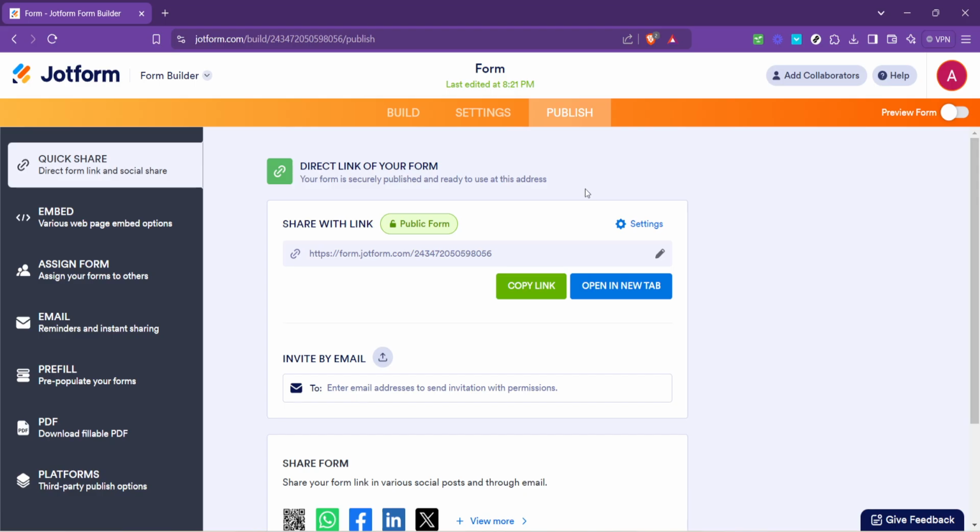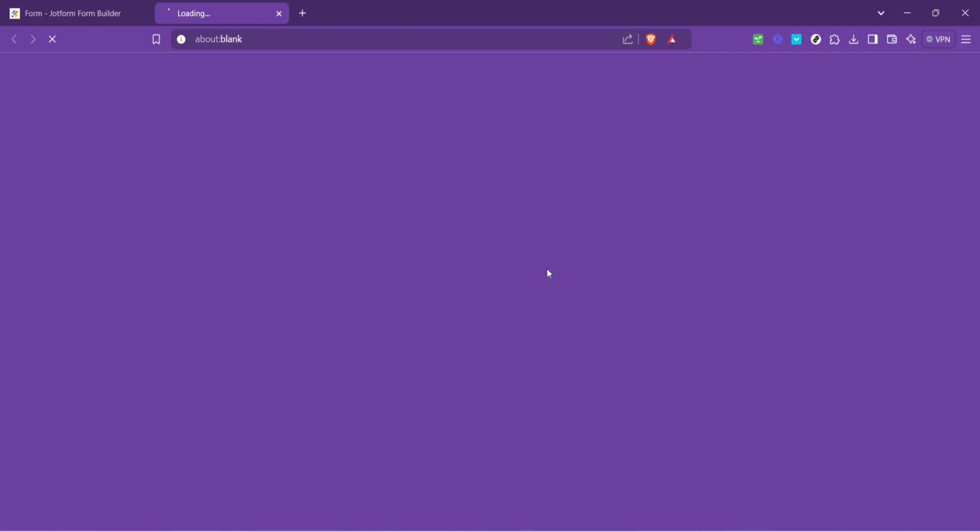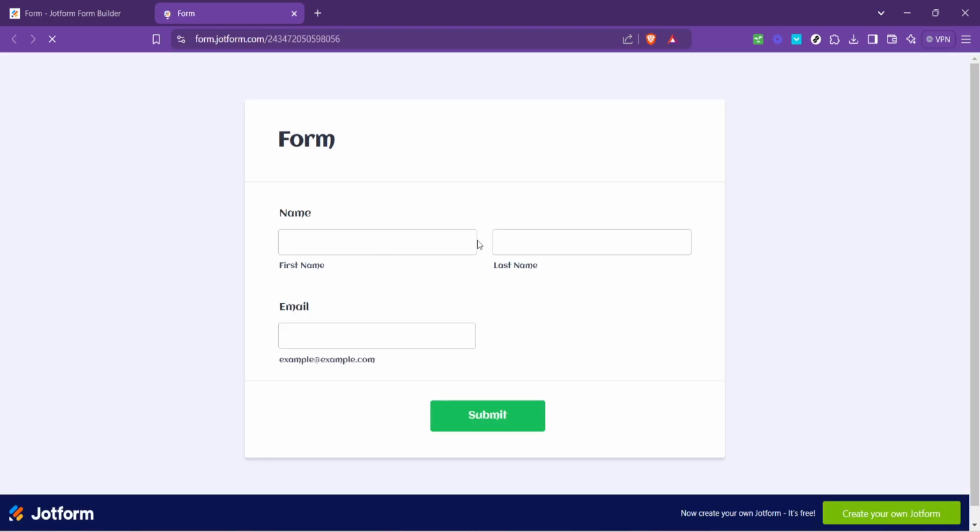Directly after clicking Publish, you're going to notice an option that says Open in New Tab. This option is particularly useful for what we're doing today, testing our form. By opening your form in a new tab, you're able to view and interact with it exactly as a user would. This perspective is invaluable. It allows you to fill out the form, checking for any hiccups, errors, or user experience issues.